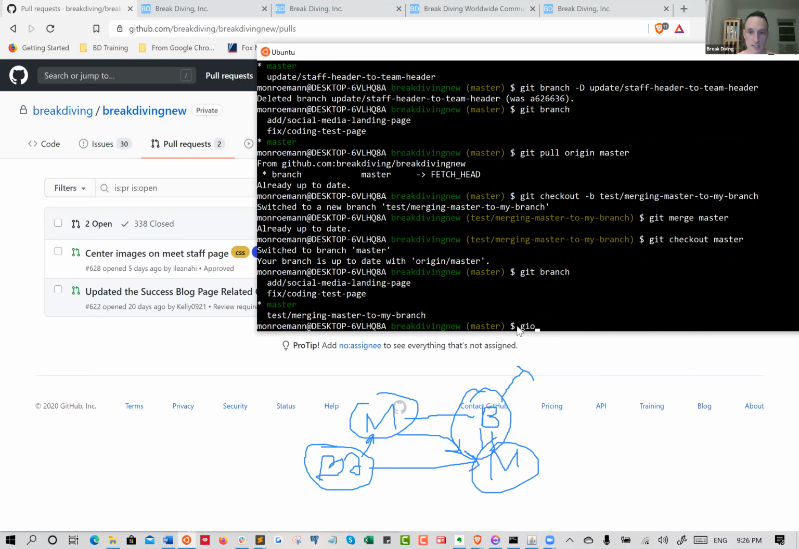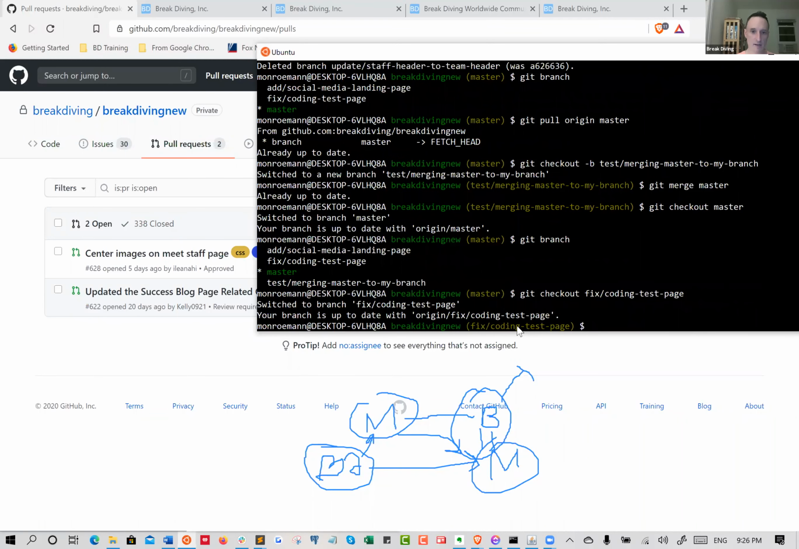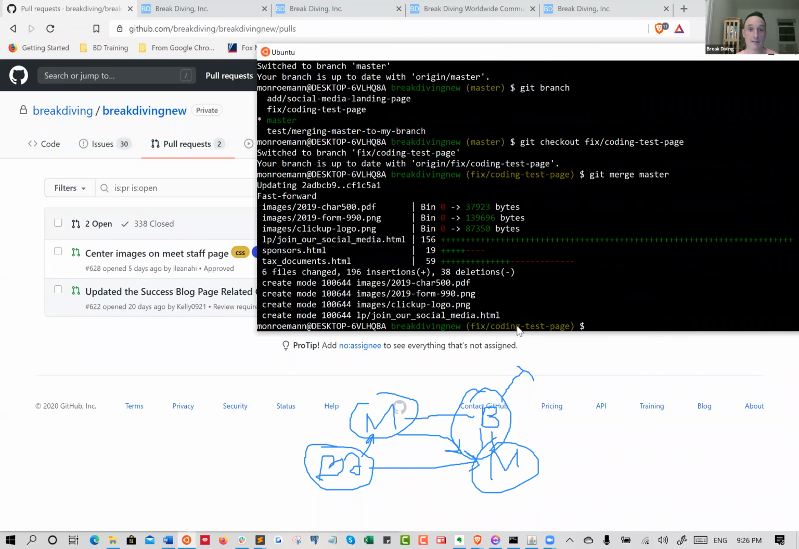So git checkout fix coding test page. That's something I was working on maybe a few weeks ago. Let's just see, git merge master. Aha, look at that. This added a whole bunch of images. It added a new page, this join our social media page. It added an update to the sponsors page and an update to our tax documents page. So now you know that your branch is the same as master, and the fact that it didn't say merge conflict.